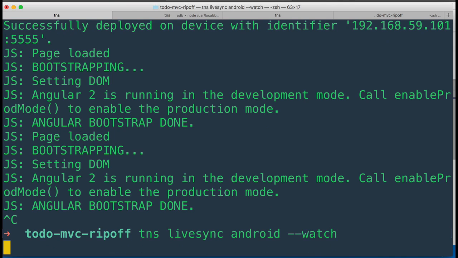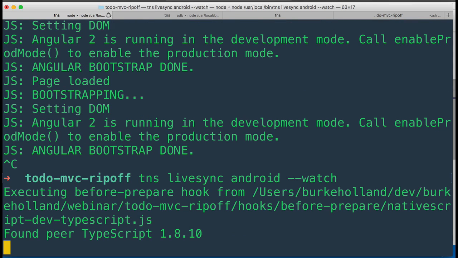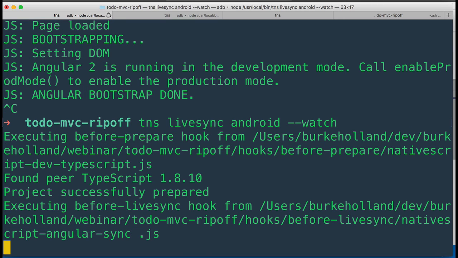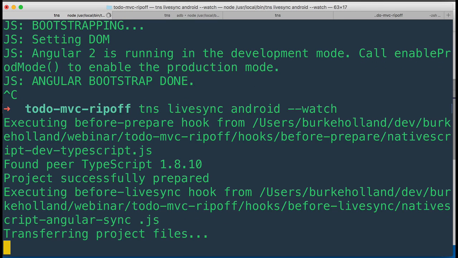And then I'm going to throw in a watch flag here. What this will do is build, deploy to Android, and then watch the file system. Anytime we change something, it will go ahead and do a hot refresh for us on the device, so that our build cycle becomes really, really fast. That's awesome, like a live reload or browser sync. Correct, exactly. Because obviously you don't want to have to do a complete rebuild of Android every single time.